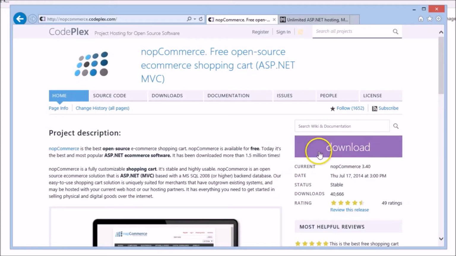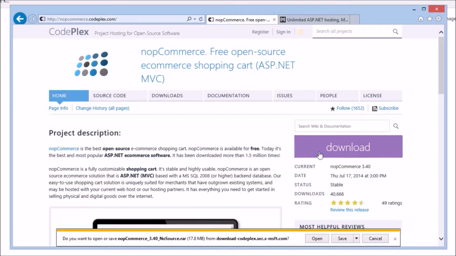To begin with the tutorial, head over to nopcommerce.codeplex.com and you'll see a button to download the installation files. Click download to get the file. We'll need it later.